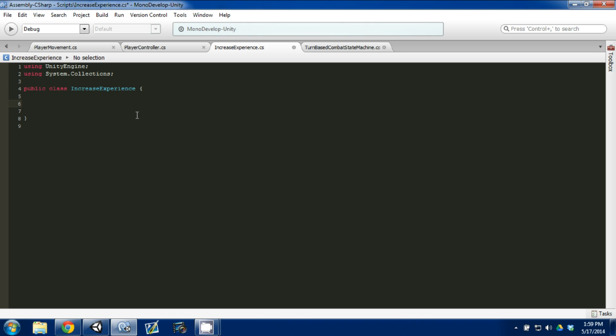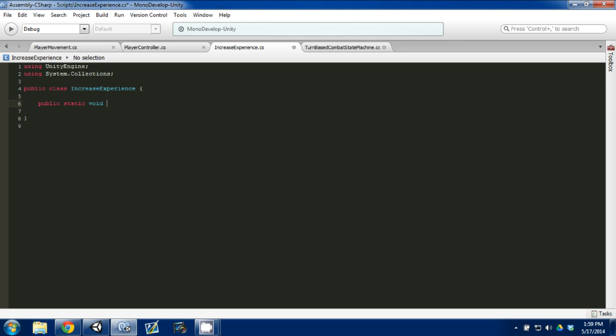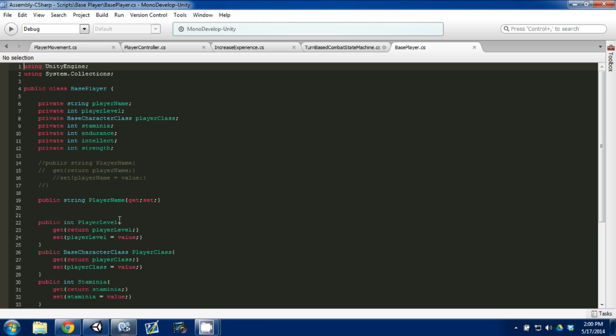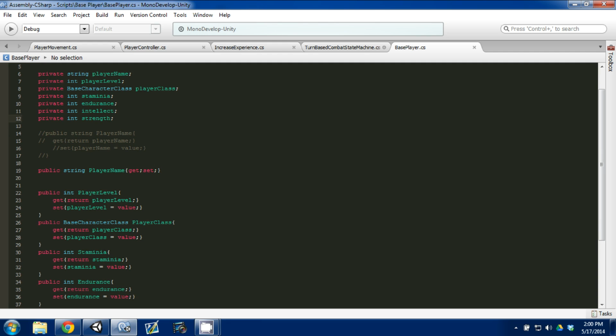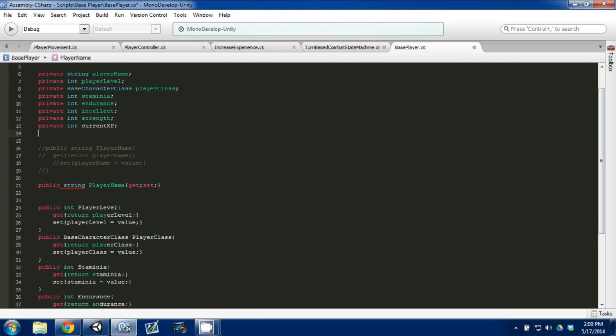So the first thing we're going to do is create a public static function, and it's not going to return anything, so it's going to return void, and we'll call it AddExperience. You can call it whatever you want. Now we need to save, go back into Unity, and make sure that our base player has an XP component, which it doesn't. So we're going to make another private integer, and call it current XP. And then another private int, and call it required XP. And then we're going to make our public setters and getters for it.